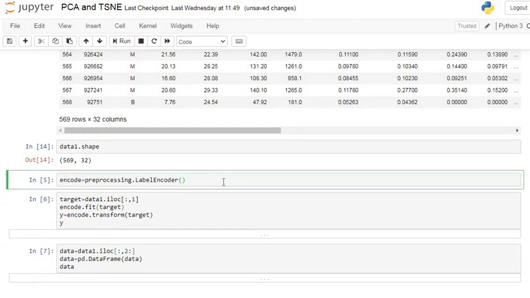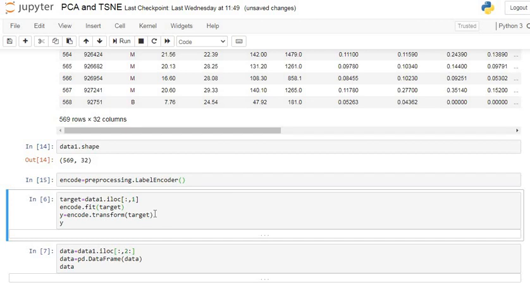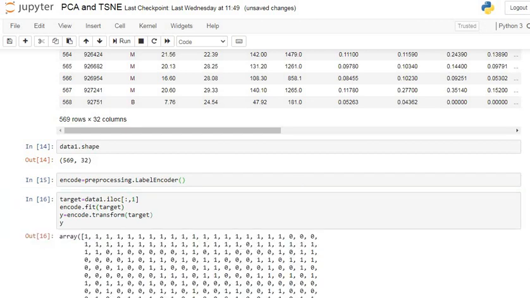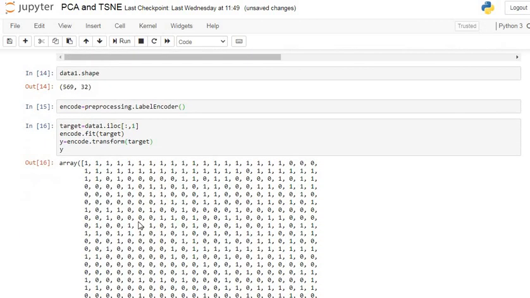Now we are going to encode our target variable by using the label encoder command. Our target variable is malignant and benign. We convert it into 1 and 0. For that we have to run this command. So let's execute our code. Our target variable is converted into a numerical variable, 1 and 0. You can see here malignant is 1 and benign is 0. It is encoded into a numerical variable.